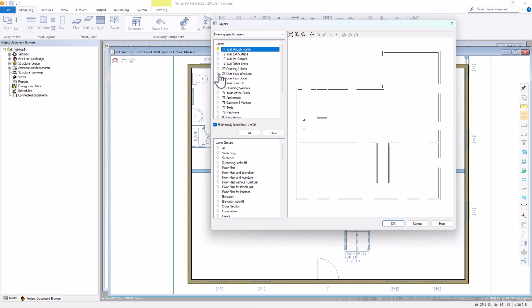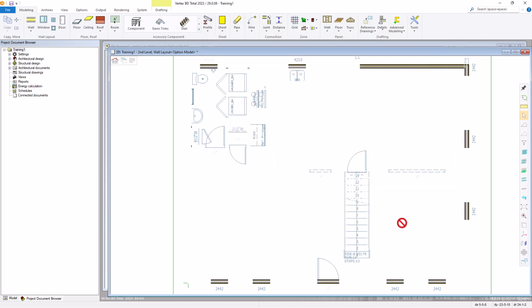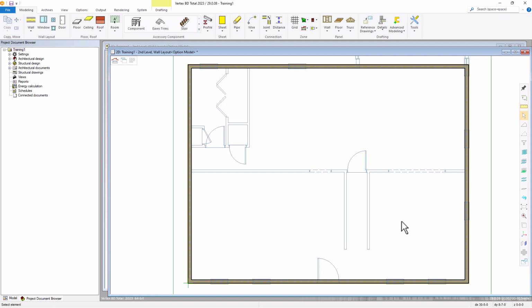And let's work with our windows and door openings. So that's 26, 27. And that's good enough. That's really all the information that we need. So we'll hit OK. The reference drawing has been updated. The cabinets, appliances, and other objects are hidden. They are not necessary for adding walls.